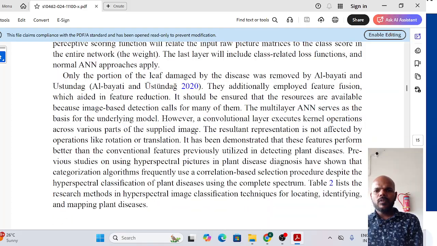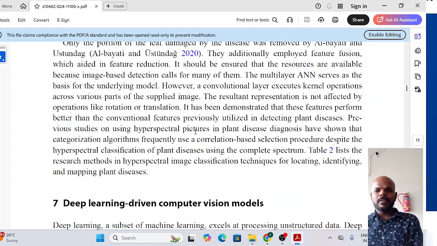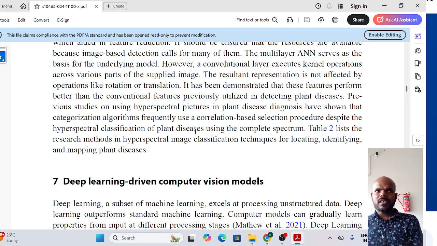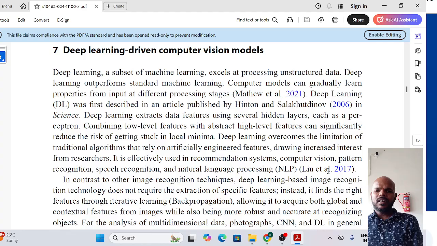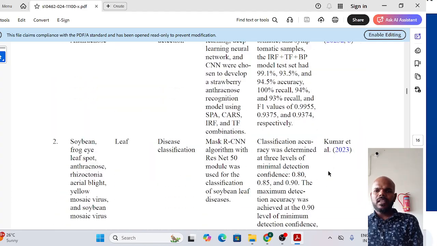So later on, if you go, now you understand one thing. First, how they started, the traditional way of identifying diseases in plants. Now we slowly migrated to advanced technology, that is deep learning driven computer vision models. So here also they commented, they written everything.